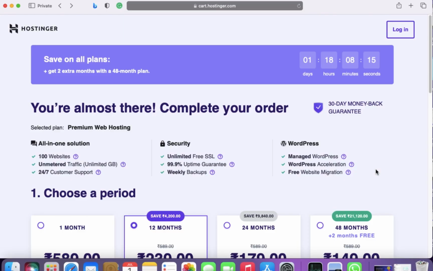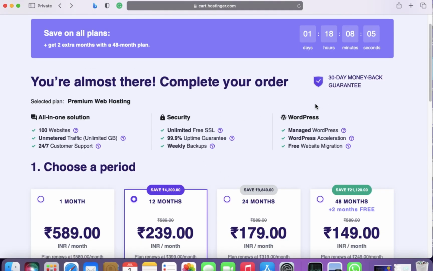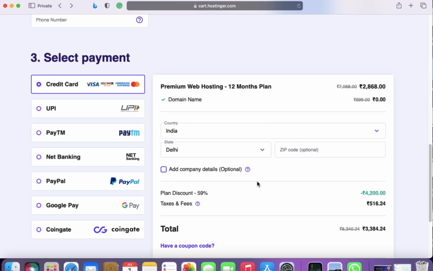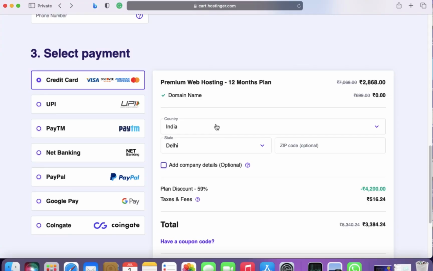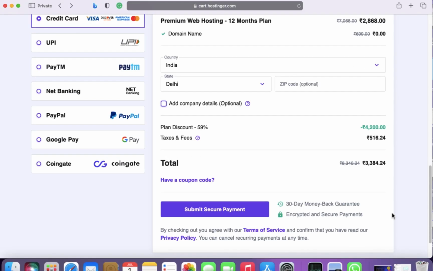Okay, so now on this page, as you can see, the price of the hosting for 12 months is showing 239, right? So I have selected this particular plan. Now it is giving me the exact price for 12 months. This will cost me 2868 plus taxes. So in total, I'm supposed to pay 3384. As you can see, there is already a discount of 59% given.